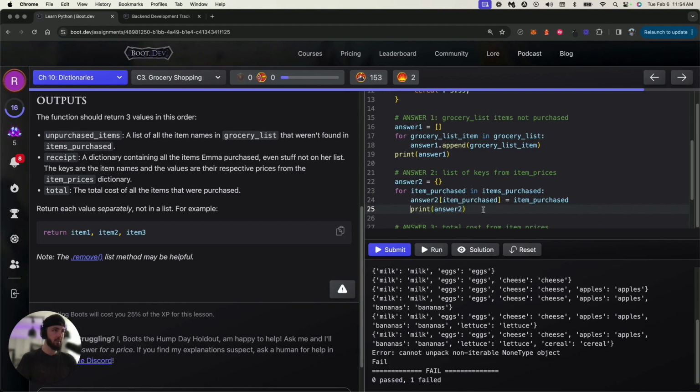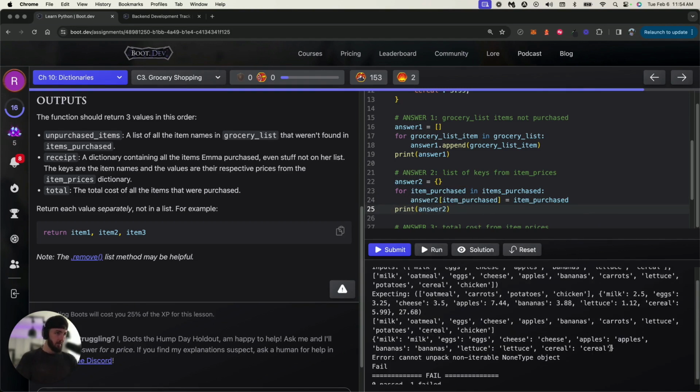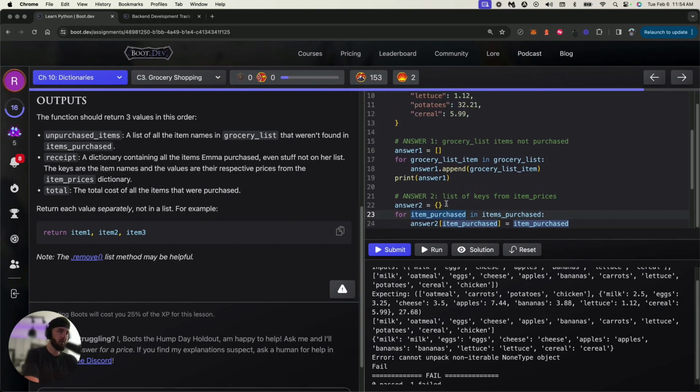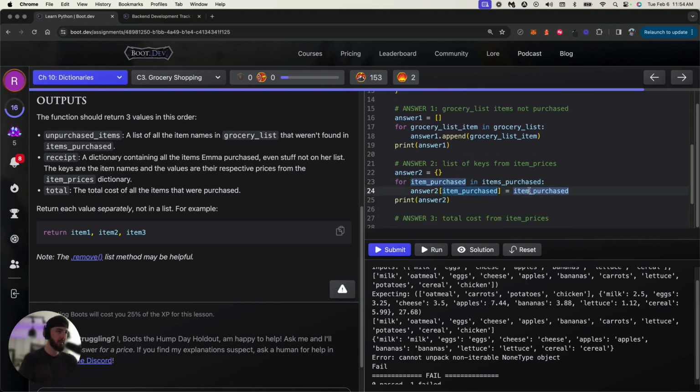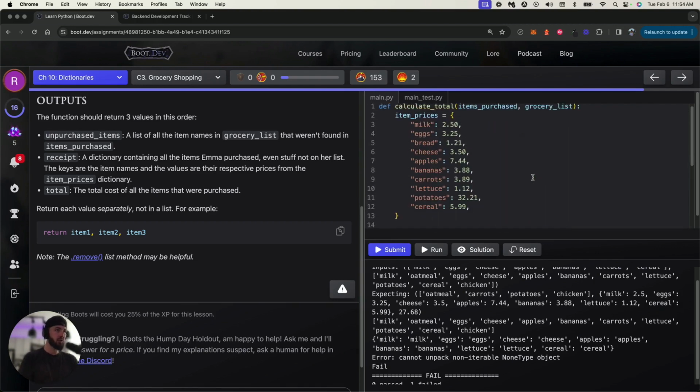Sweet. I think that's it. So that looks about right. We have our milk, eggs, cheese. Well, hold on. There's a lot of doubles now. So answer 2, item purchased. Oh, I see. So I'm assigning the dictionary with a key value of that, but let's see if it wants that. A dictionary containing all the items purchased, even the stuff not on our list. The keys are the items' names and the values are their respective prices. Okay, so that is going to work. That's going to be their name. And then we actually need to get their prices.